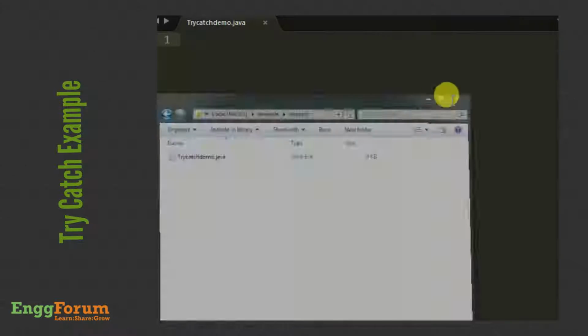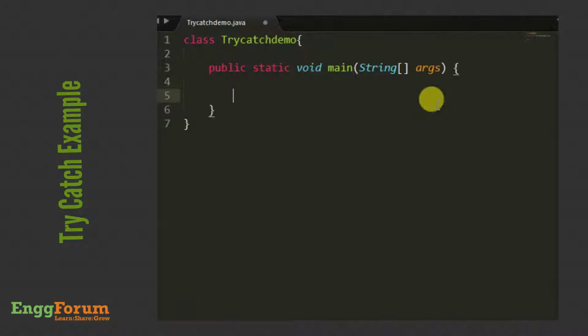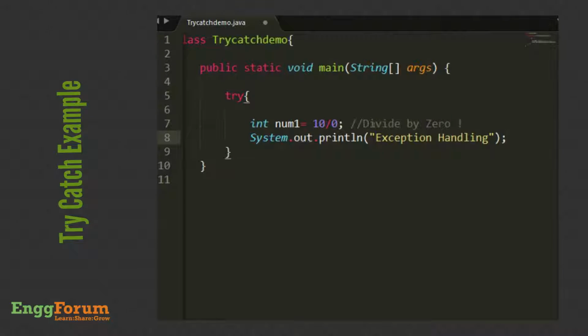Now, create a class with the name TryCatchDemo. Move to the main method. First, start the try block. Here, declare a new integer variable, num1. Let's create a case where a divide by 0 exception will occur in our program. Initialize the value of num1 as 10 divided by 0. Next, print some expression using the println method. Enclose these statements in the try block.